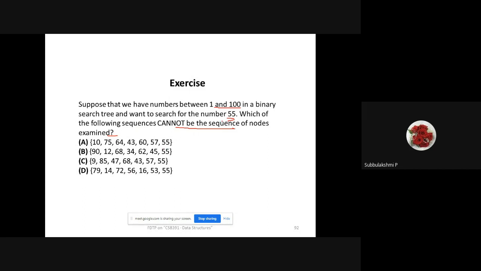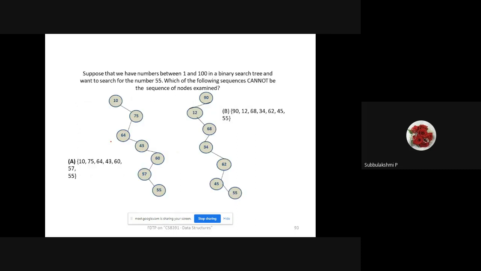We have to start off with the sorted order, and we can quickly go through the results that have been given. I'll go with the options. First one, 10, then 75. So the right of 10 will be 75. And then after 75, they have given 64, which is obviously lesser. Then 43, again 43 they have given. Again 60 they have given, which is higher. And again 57, which is lower. So 57, then 55. So this is how they have given it. This is the question they have asked: which of the following sequences cannot be the sequence.